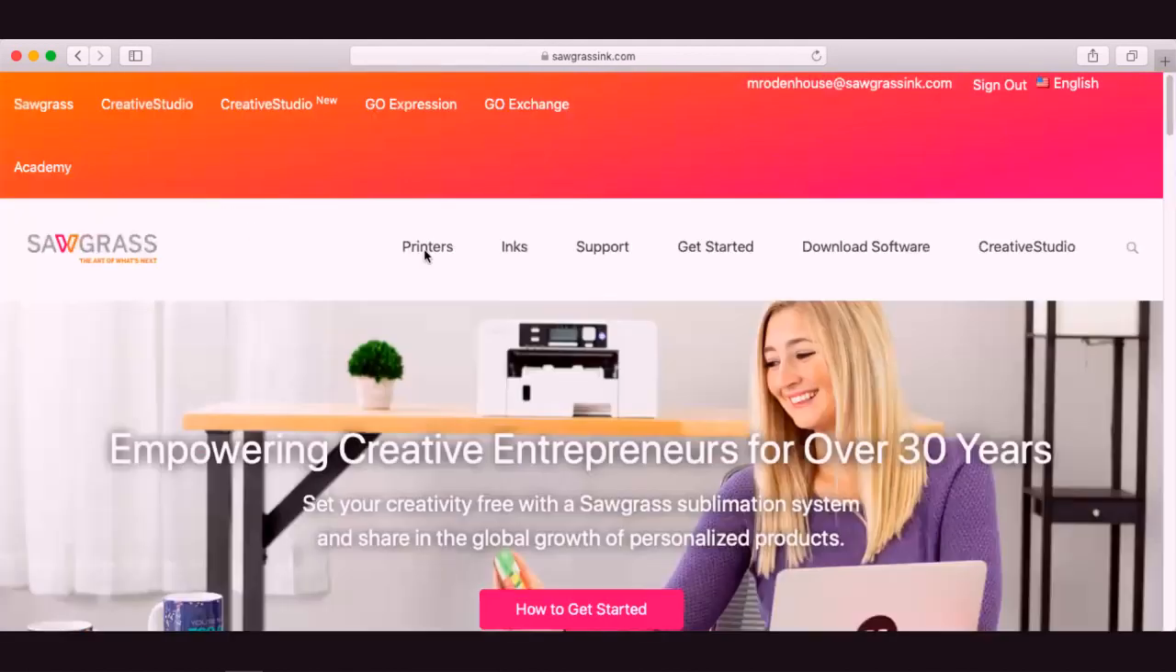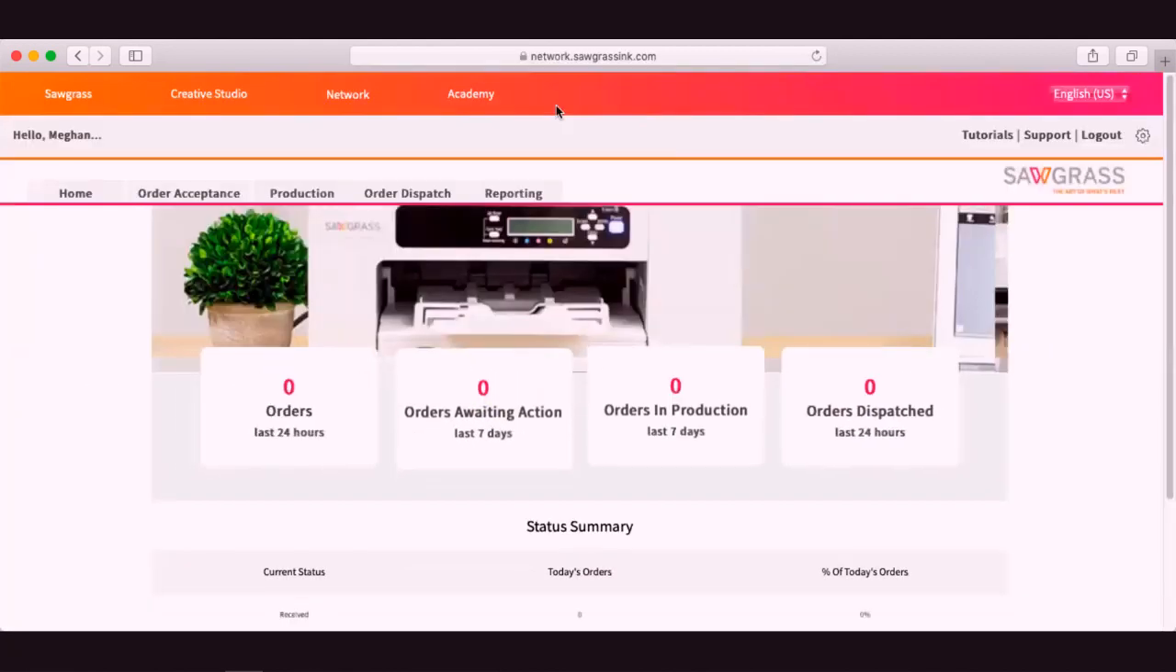Go back to my screen here. Now, Go Exchange is not a consumer-facing platform. Go Exchange, there we go. Sorry, my face keeps popping up in the most inconvenient spots. Go Exchange is a back-end software. Only Go Exchange producers can see it. And this is where they will manage the orders that come to their screen. It'll tell them what orders have arrived today, what ones are awaiting action, what ones are in production, and what ones have been sent out.